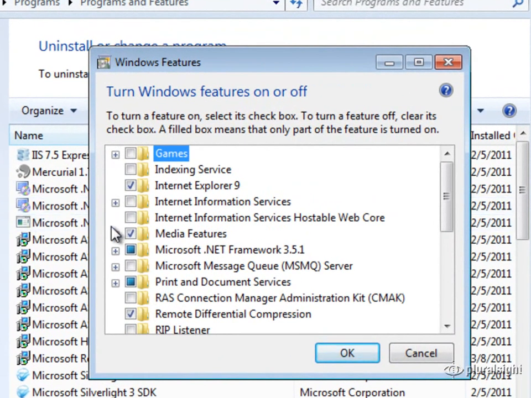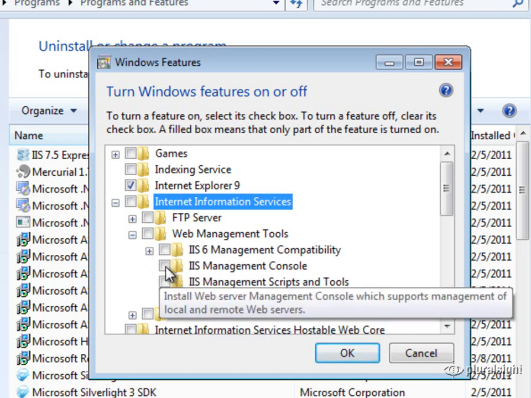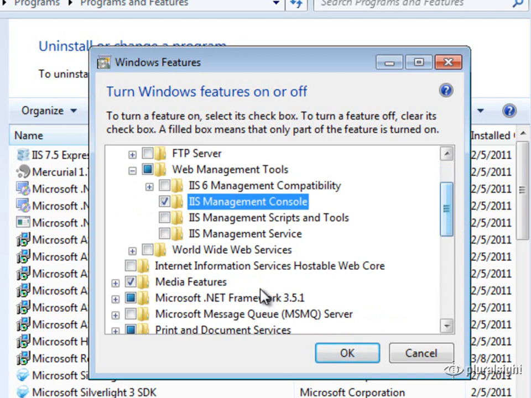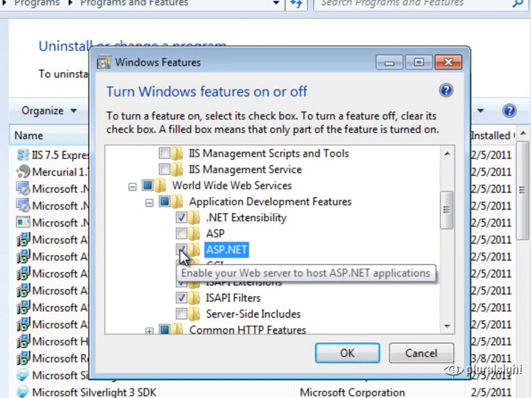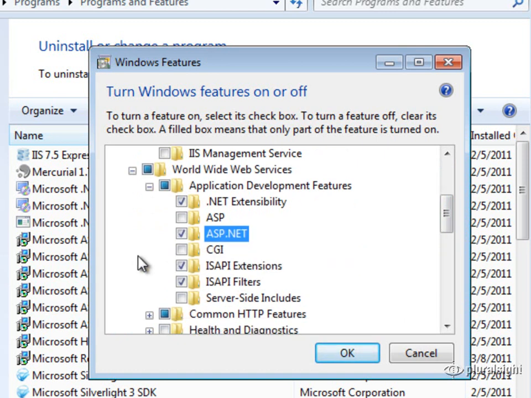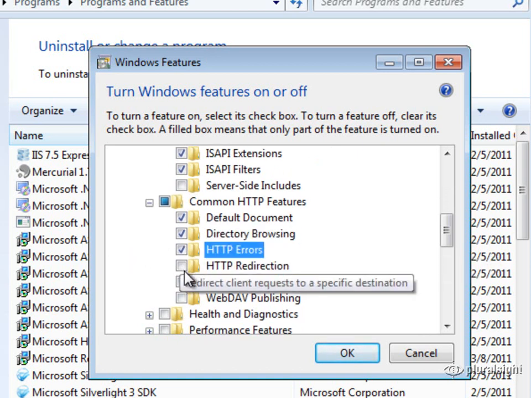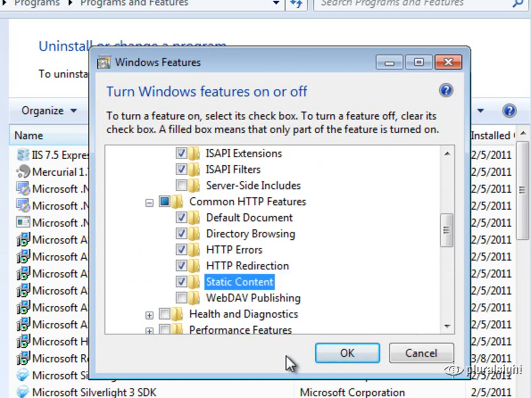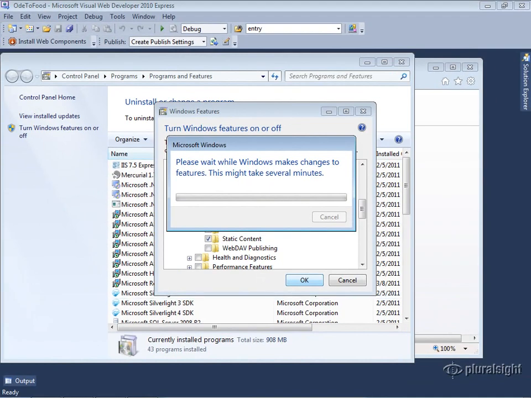This brings up a list of system components that I can install, so let me go to Internet Information Services. It is off by default, and what I want to do is, first of all, make sure I install the IIS Management Console. That's useful if you need to configure IIS. I'm also going to install some application development features, so I want it to be able to run ASP.NET. And I'm also going to add some common HTTP features that I work with, including HTTP errors, directory browsing, HTTP redirection, and static content. Given those selections, let me click OK, and Windows will take a few minutes to install these features.